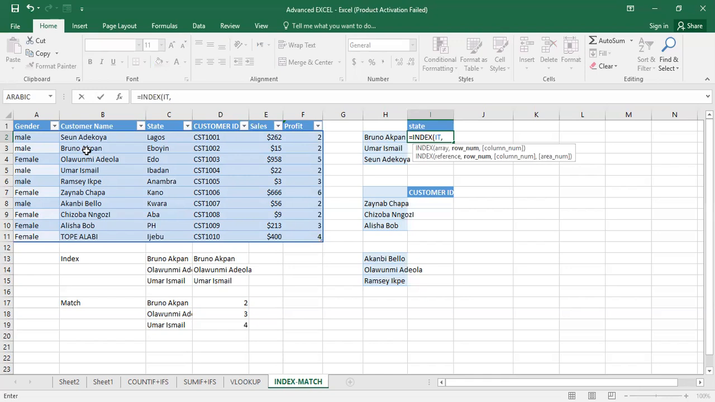So I'll introduce my MATCH function. Then MATCH is asking what our lookup value is. This is our lookup value, Bruno Akpan. Then it's asking what our lookup array is. That means this Bruno Akpan, in this table, which column can we find it in? Okay, it is on IT.